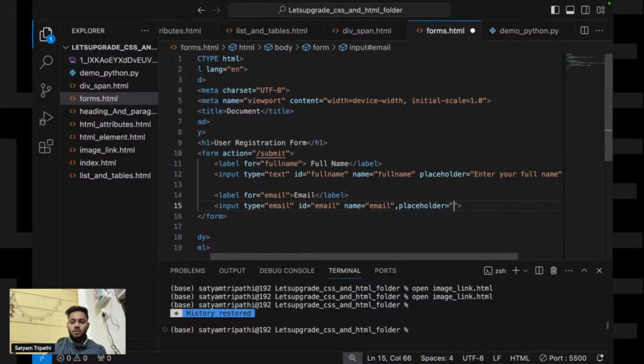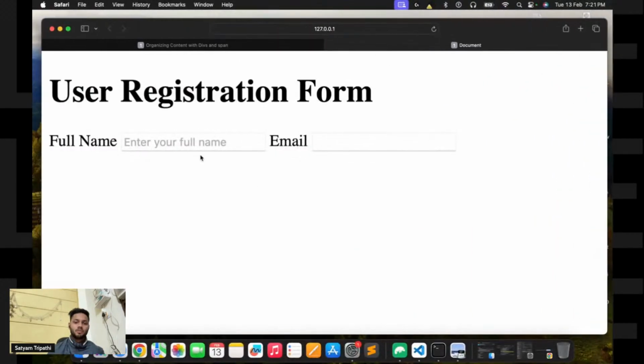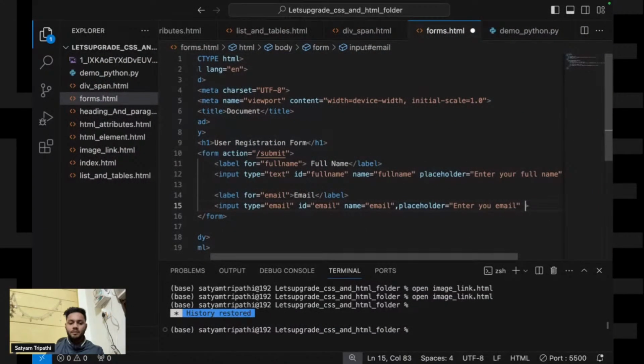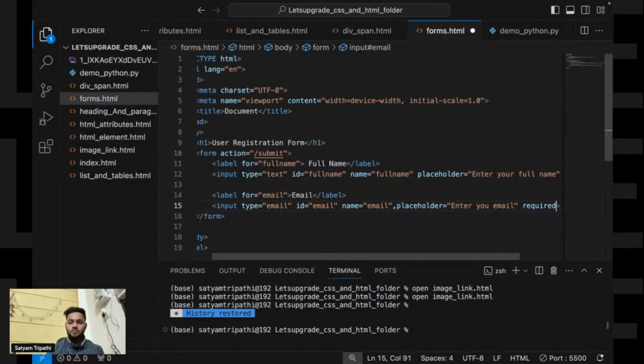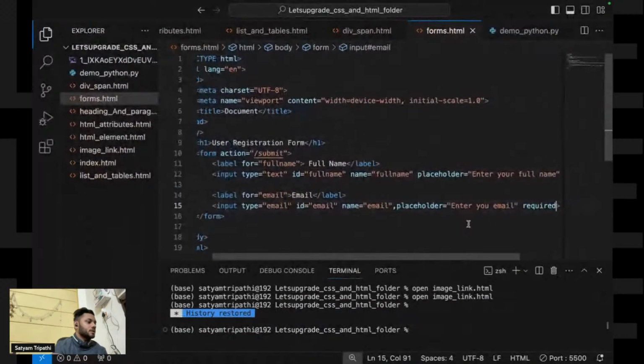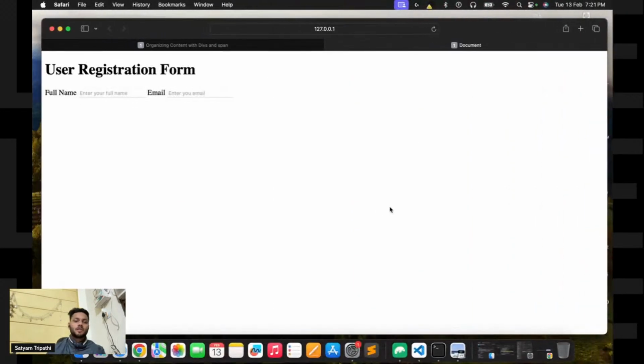placeholder. So I can write, please enter your email. Okay, and if I show you, placeholder right now is not showing. One second, really sorry guys. Now you'll be able to see enter your email.